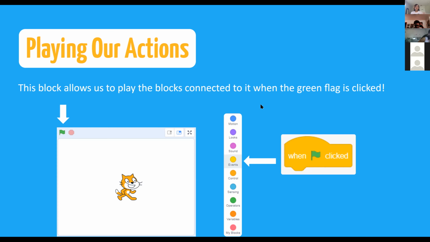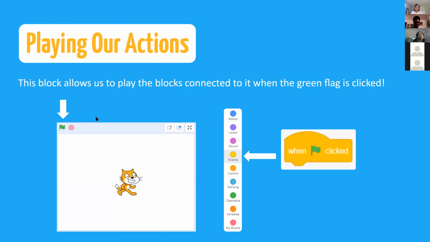Don't worry if you feel like you're missing anything, because we're going to go into smaller groups, and the TAs and teachers will explain and help you with your projects. So when the flag is clicked, that just basically means go, and you can run the code.